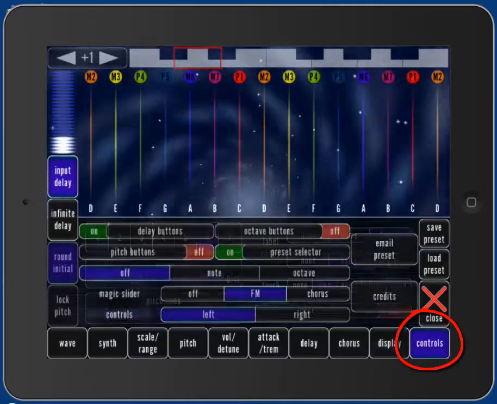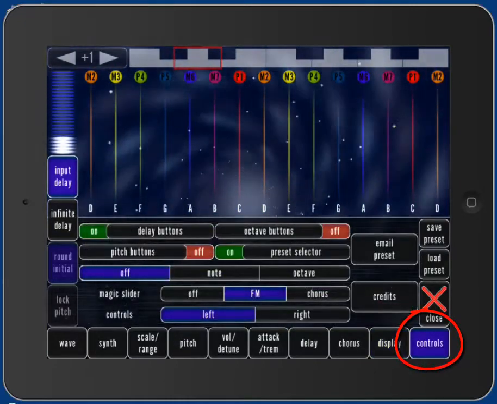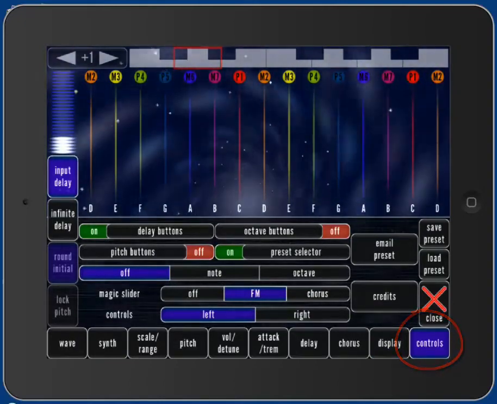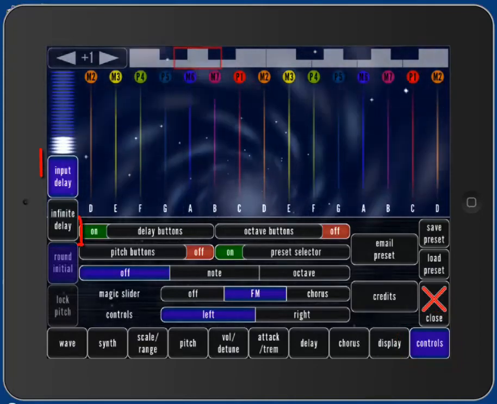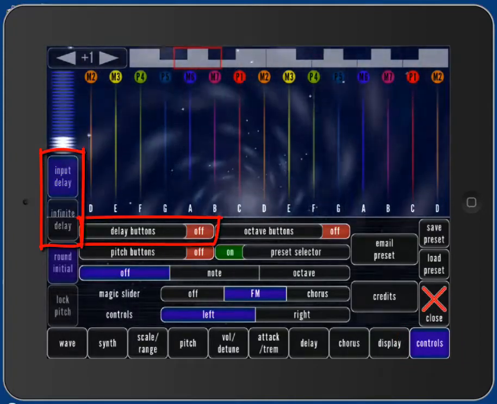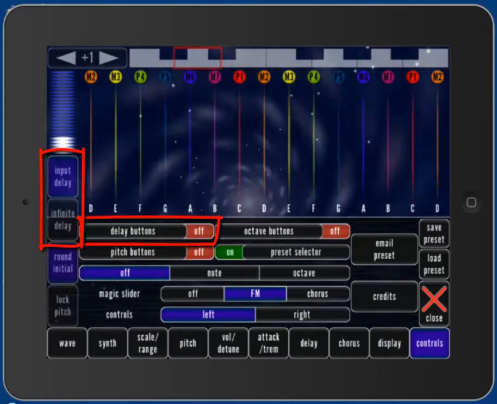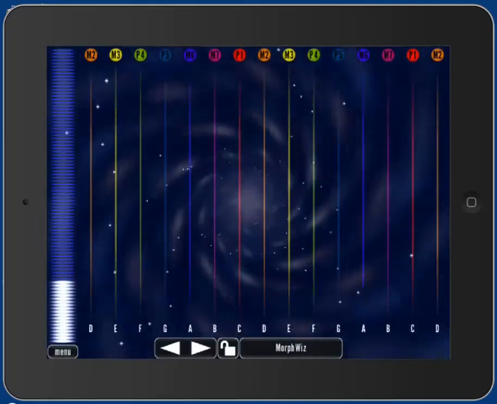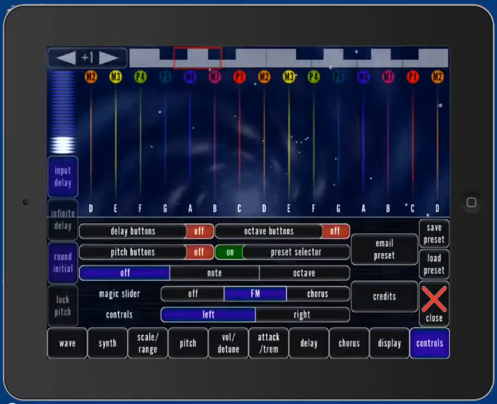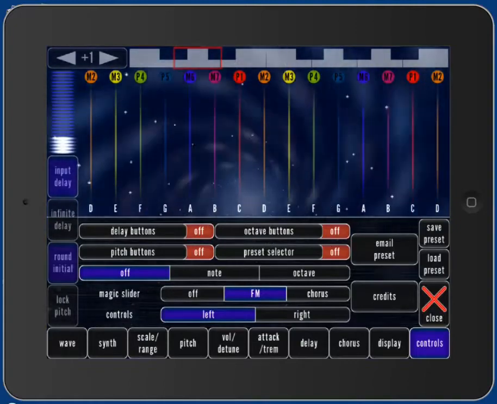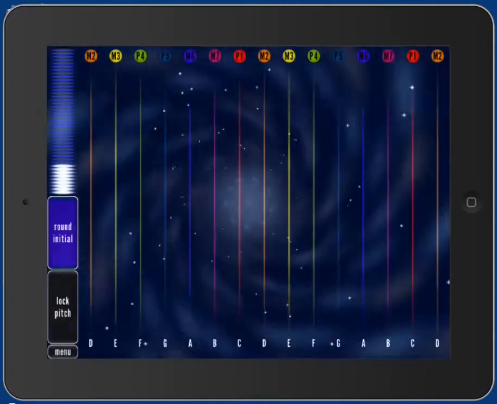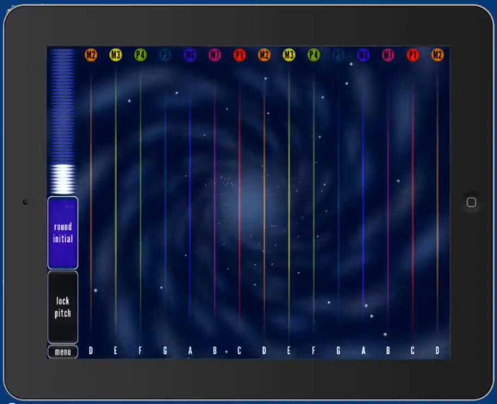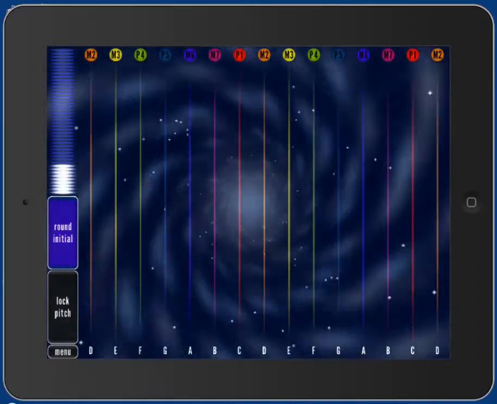This is about how much clutter you want on your screen. It's best to turn off all of the things that you're not going to use. So if you're not going to use delay, just turn it off and those display buttons won't appear on your display when you go to play. If you want the preset selector off or the pitch buttons, you can look at those. Lock and round. I usually keep these on.